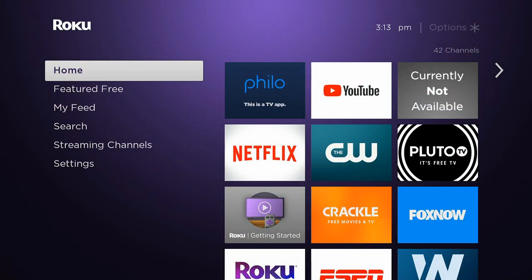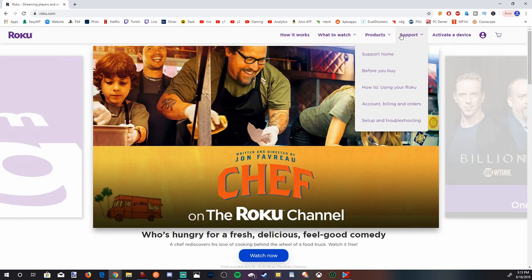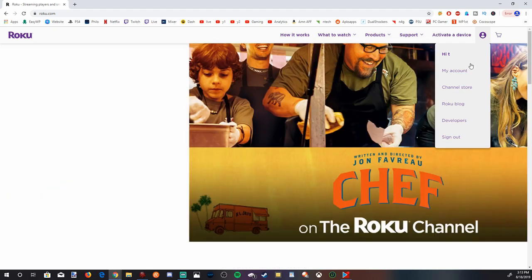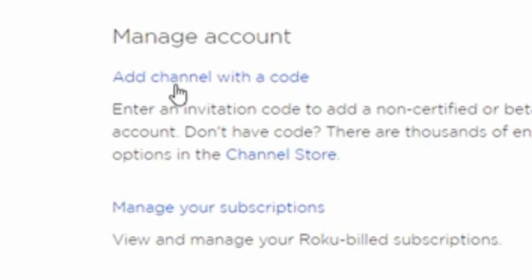So I'm currently on my Roku device right now. However, I need to add a channel. So I'm going to go ahead and open up a web browser on my PC. And I'm going to go to Roku.com. And then I'm going to go to my profile here and go to my account. And then under manage account, I'm going to add a channel with a code.